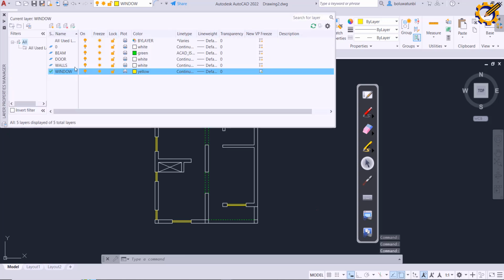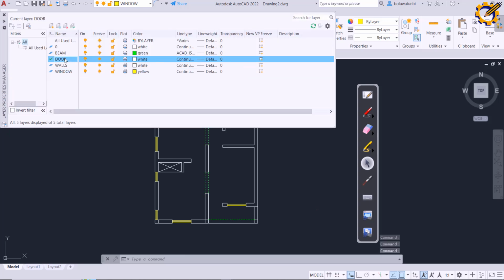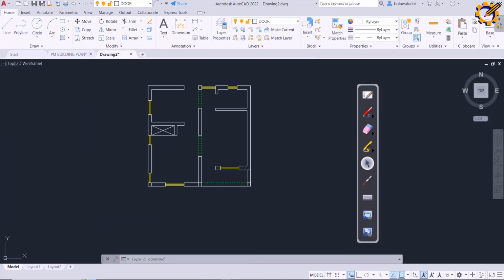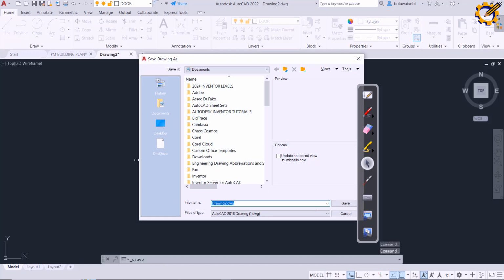So my layer again, I come to door. Oh, my door is wrong. Do I press Ctrl Z? Oh, change. Sorry, guys. I'm not even saving it. ARC 319 tutorial.